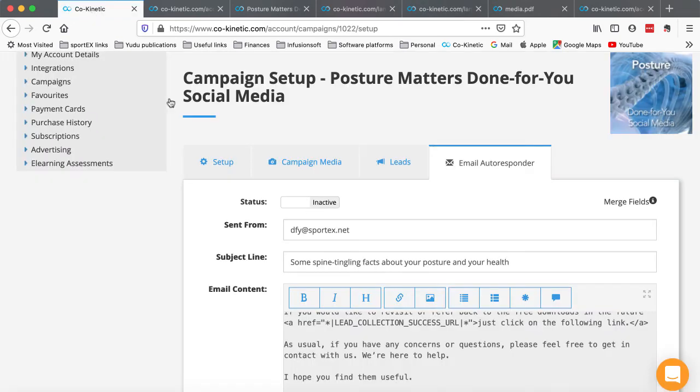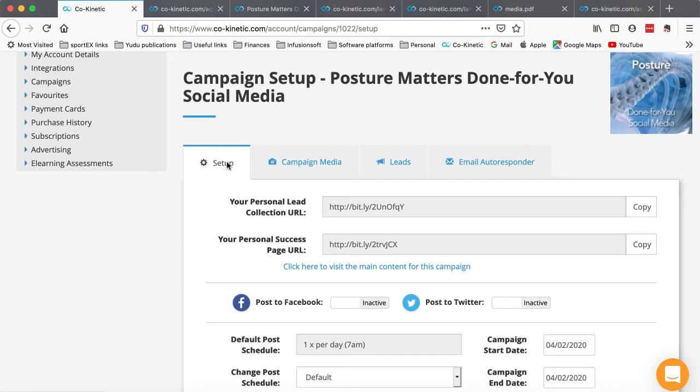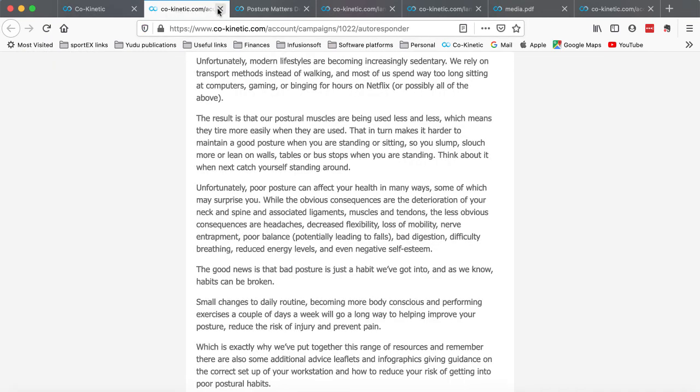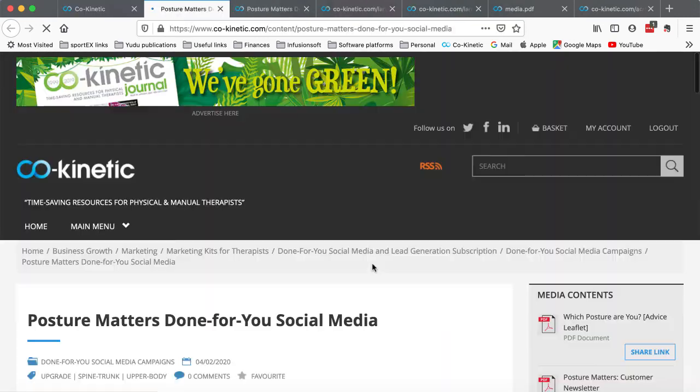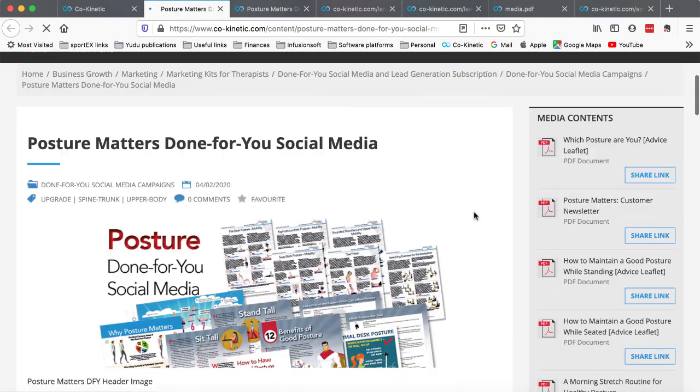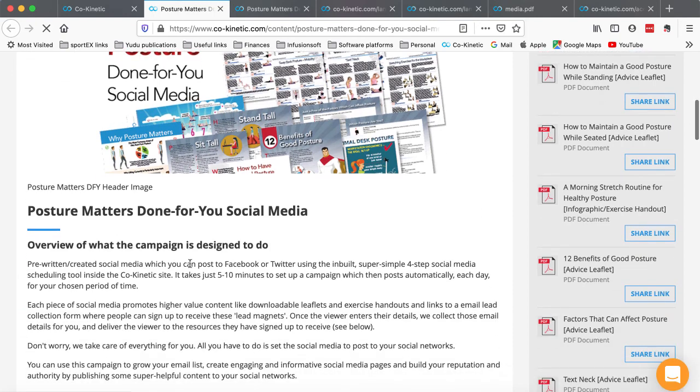And one other thing I need to point out to you: as per usual, if you use this link, this is probably the quickest way to get to the main content for this campaign. I think I've probably clicked on it already. Let's just go and do it anyway so that you can see where it goes. It will open the main piece of content which explains a bit more. This is where you'll find this video.